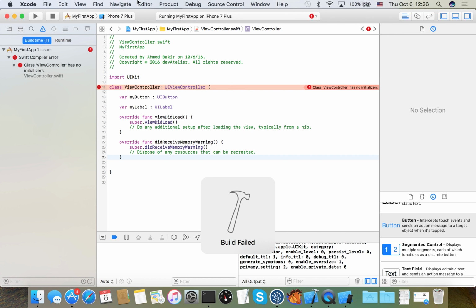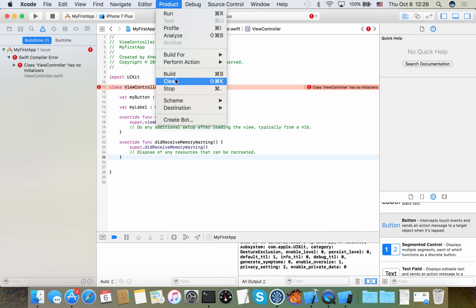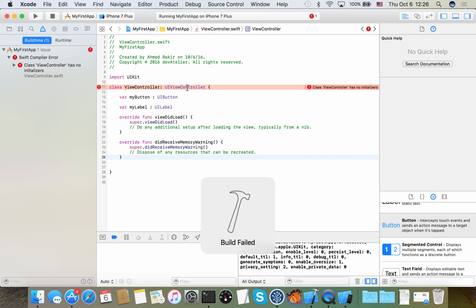And so I'm doing run, or rather I'm doing build, and then it'll build it and then suppress the errors till it completes. So it says view controller has no initializers. How did I get these UI button, UI label?